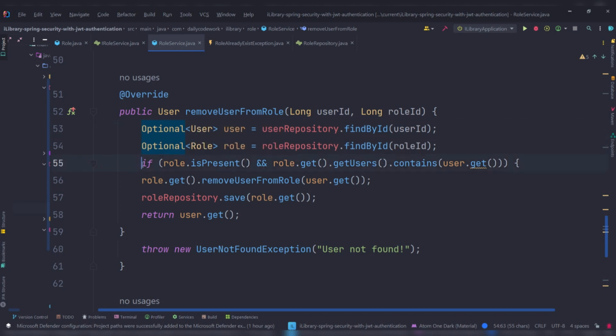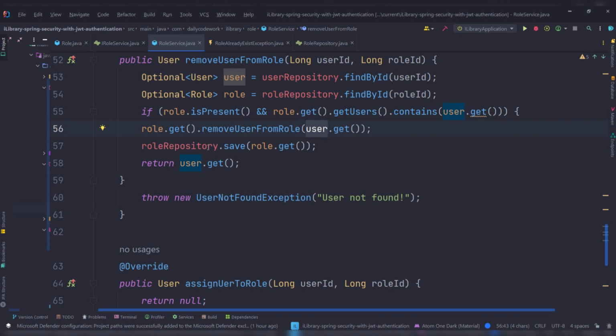Now we say that if the row is found, if there is a row in the database with that ID, let's check the users that are inside that row, if it contains this user. If that is true, then remove that user. After removing the user, save the row back to the database, right? And return that user for us to check whether the row has actually been removed. If not, just say user is not found. So that's all.